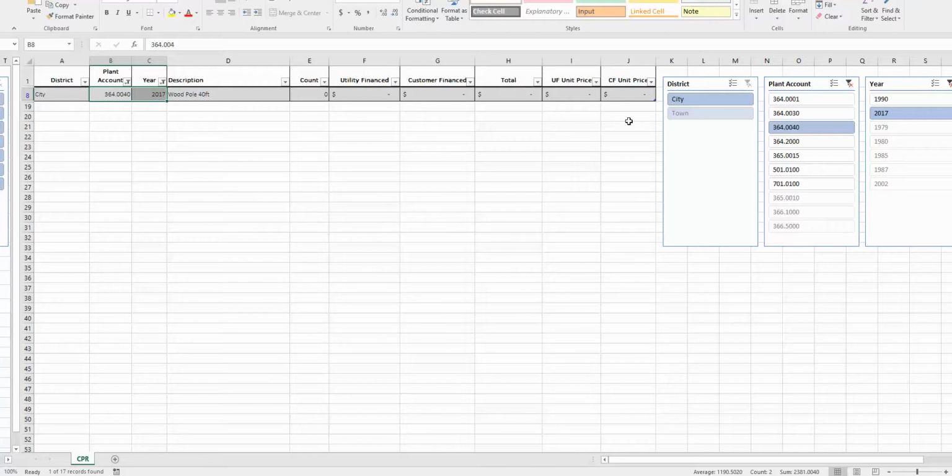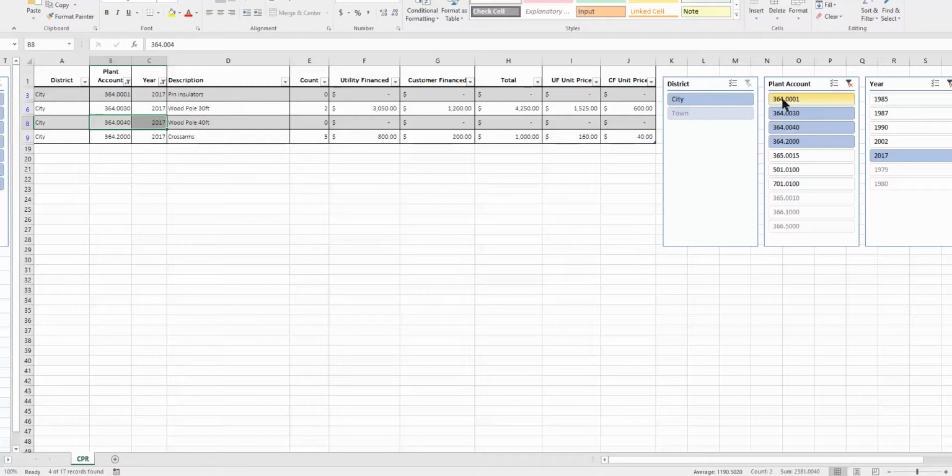Another nice feature that you get with slicers is the ability to select ranges. And so if I were to then go back to, let's say I wanted the 364 accounts only, I can click on this first one here, and then I can hold the shift key down, and it's going to give me all the 364 options that are currently available. And I just had to do it with one quick click, and then it selected all those for us in the grid. So here we have just the 364s.